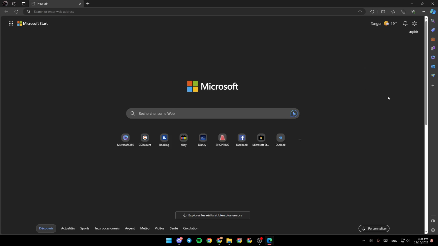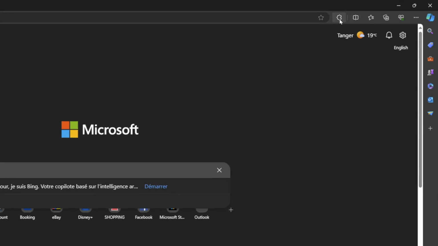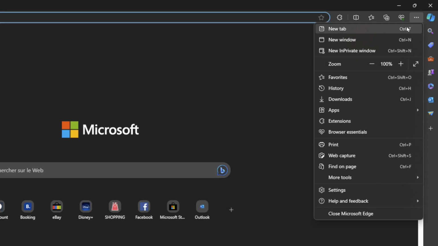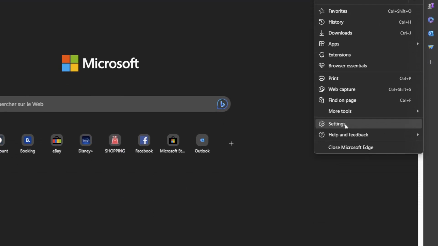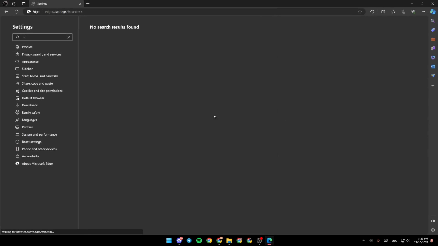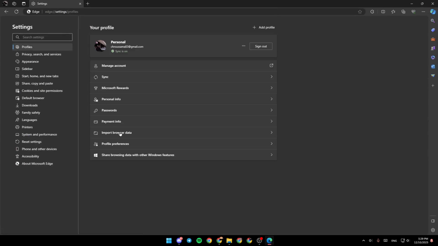So right here in the top, you're going to find extensions, split screen, favorites, collections, browser essentials, and right here you're going to find settings and more. From here, you can go to the settings. You're going to find this right here. But if we go to the settings, you can't find any option for HTML files.